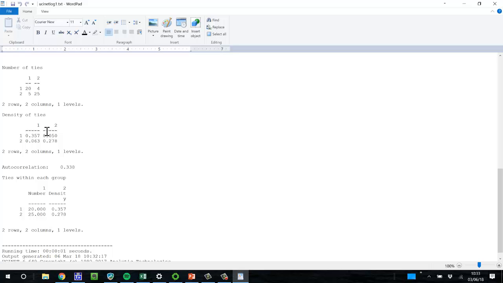And just for convenience, this is just inside each group. Group 1 had 20 ties for a density of 0.357. Group 2 had 25 ties for a density of 0.278. Okay? So if you wanted to know which departments are more cohesive in this college, for example, we could look at co-authorships. We might find that the management department is very cohesive because there's a lot of people writing papers with each other, but finance isn't so cohesive.